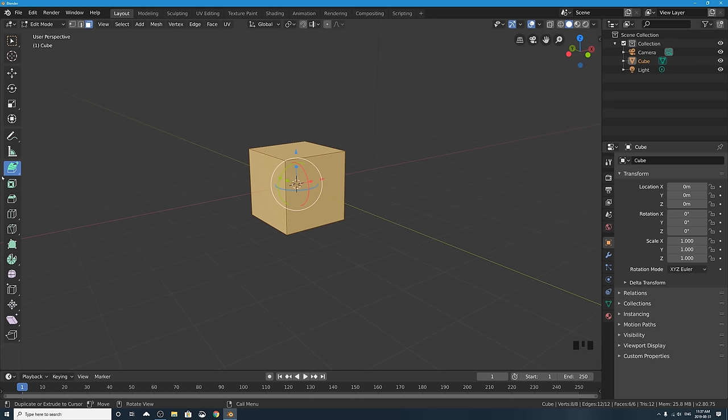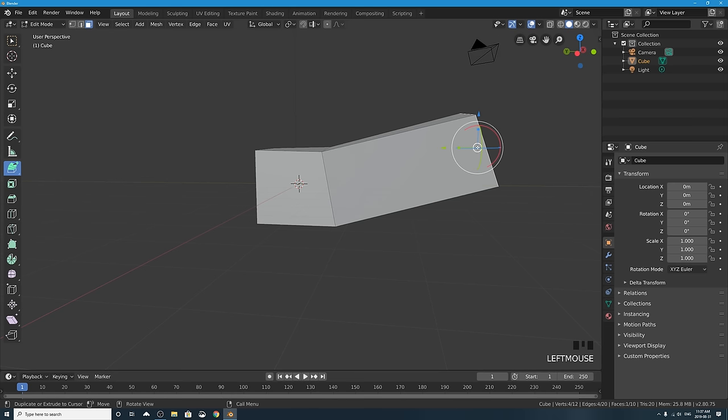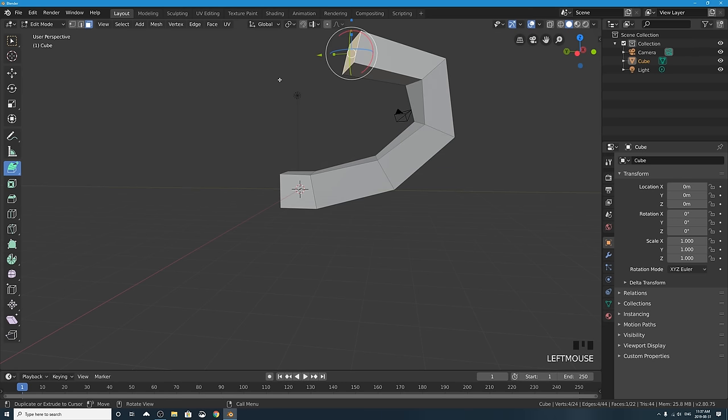But to use this extrude to cursor tool, I actually need to go back to my selection tool and select the one thing that I want to extrude. So I'll select that face. I'll go back to the extrude to cursor tool. And what this does is it will extrude your selection to wherever you click. So if I left click out here, it'll extrude to there. If I zoom out, I can just click and click and click and click and click.